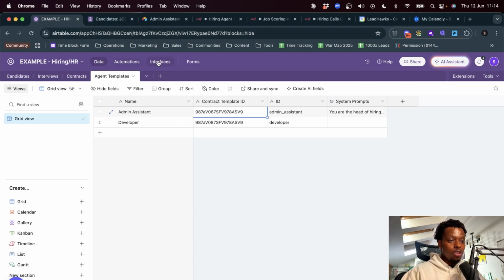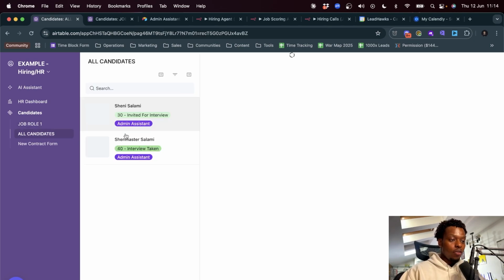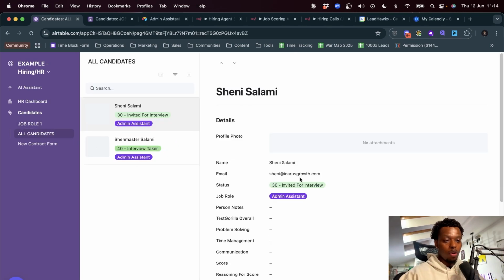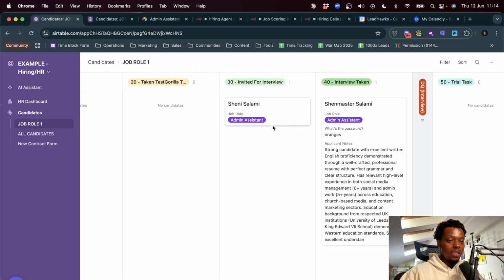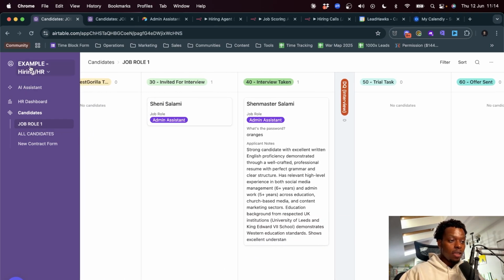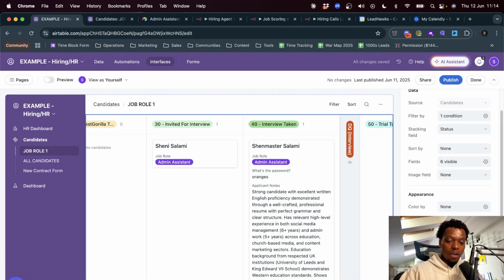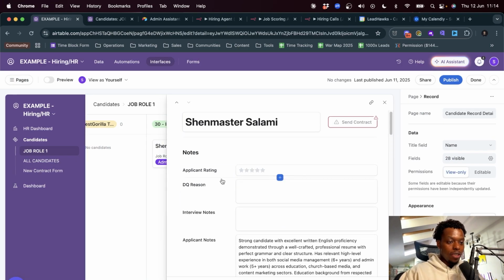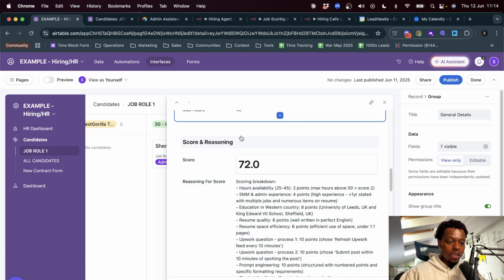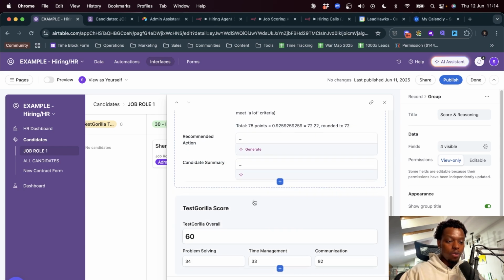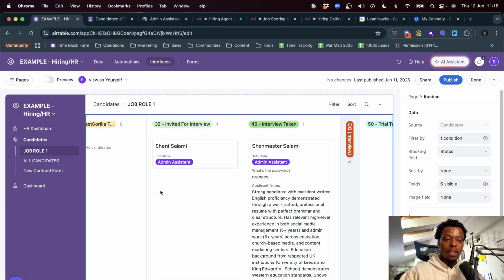And then from there, you build the interfaces, and the interfaces include the job role, a view for all of the candidates, which is just a dump of everything on the candidates page. And inside of here, you want to make sure that this is in the board view, and it's in a way where you can edit the entire view by editing records in line. From here, you build your interface pages, you build the record detail, which includes the fields for the notes, general details, the score, and then the other AI fields, as well as the test gorilla stuff and anything else that is included inside of the form.